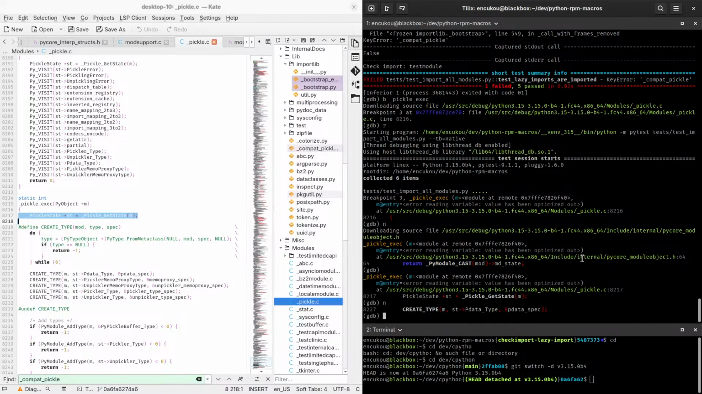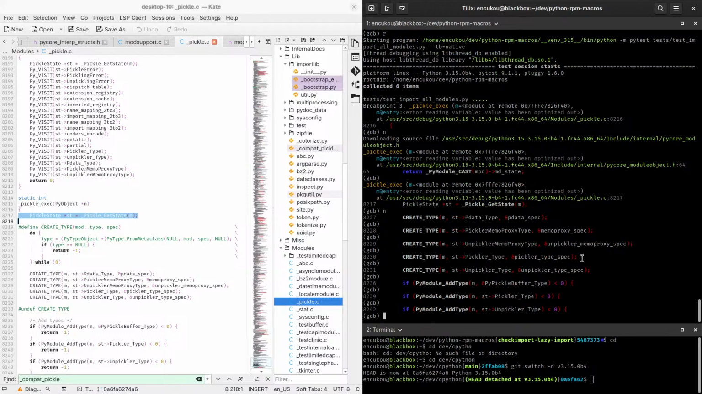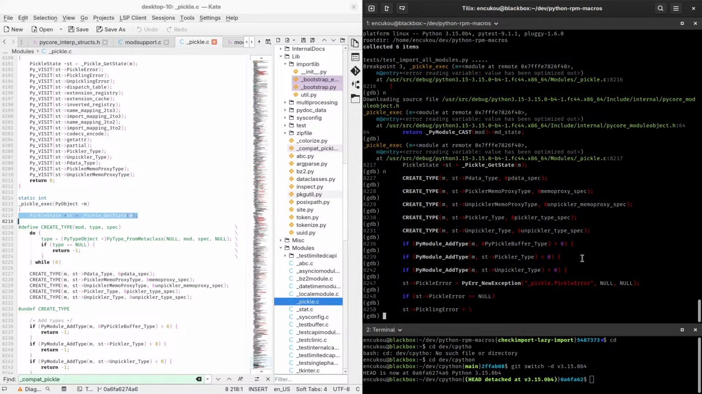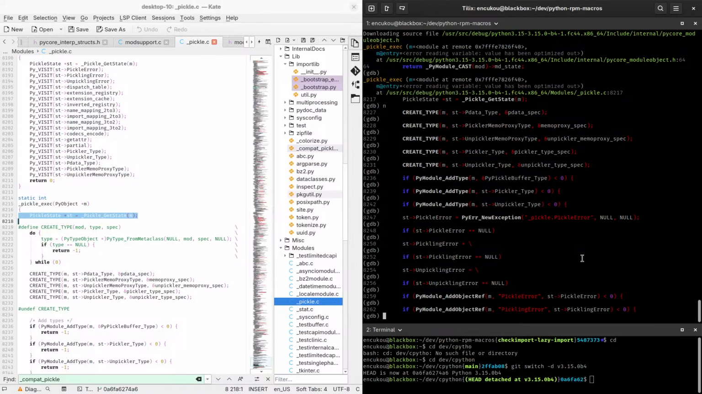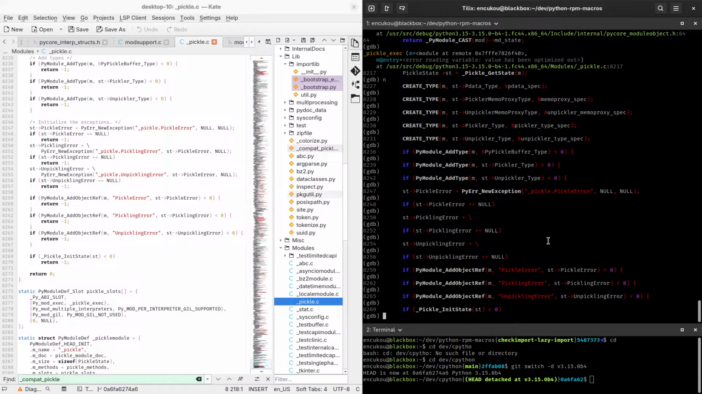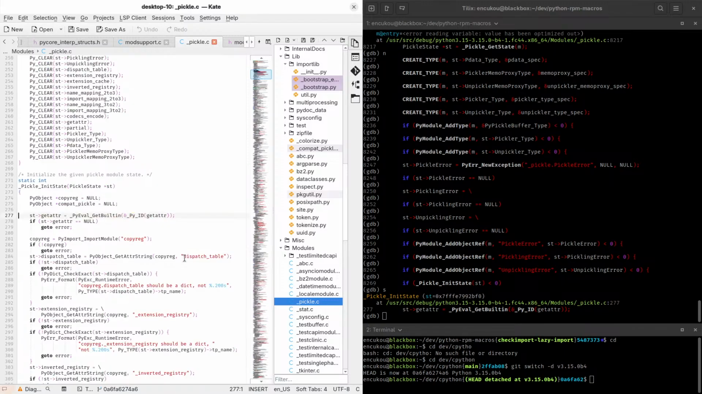So let's see. Create type, create type, create type, create type. Pickle error. Add some objects. And then do pickle init state. Step into that. And we're now at line 277. Nice. Pickle init state.